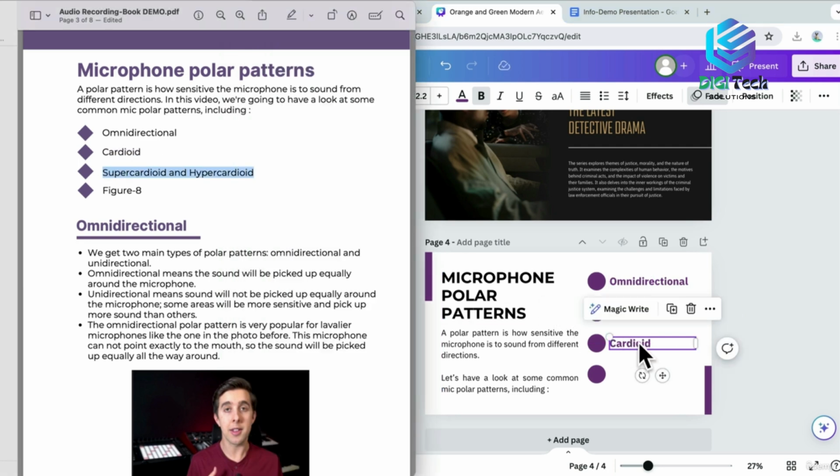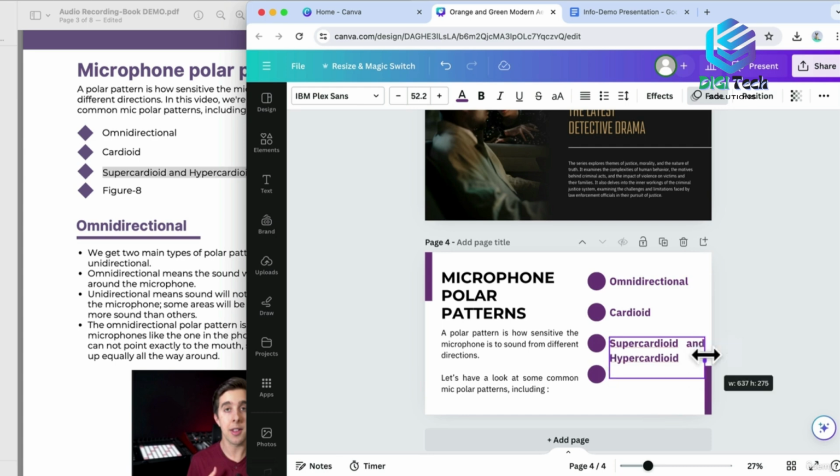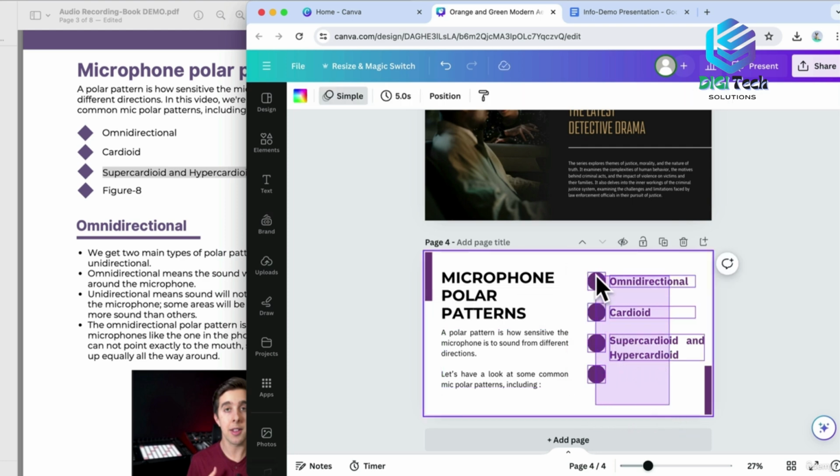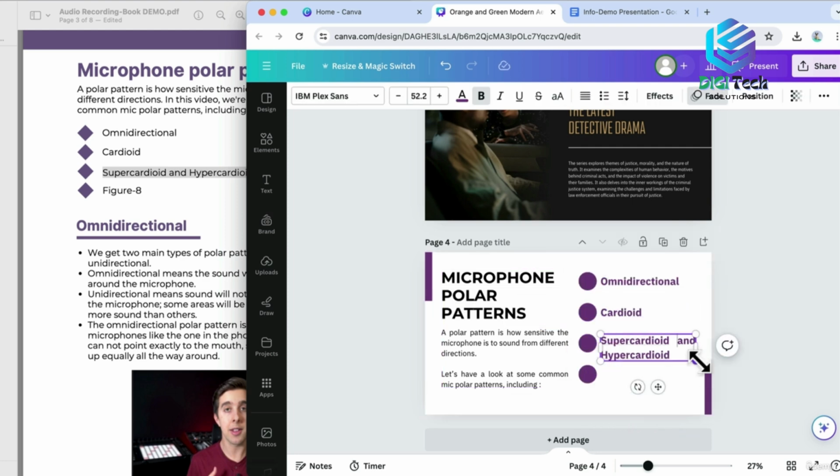This one is a bit longer, so we need to resize this text box. Let's actually make this text box on the left a bit smaller, and then move the text on the right over so we have a bit more space. Let's now duplicate the text box again, and then copy and paste the last one over.